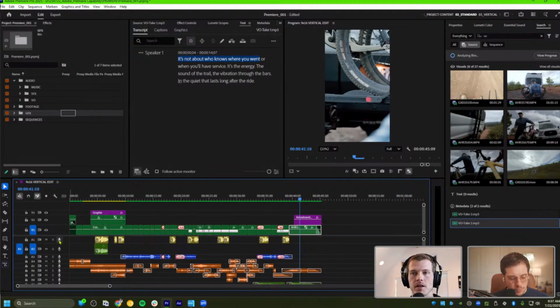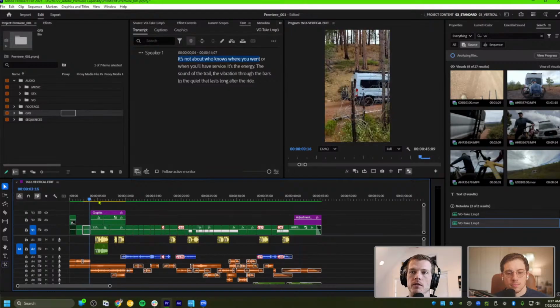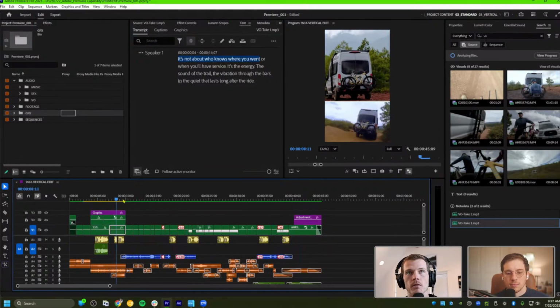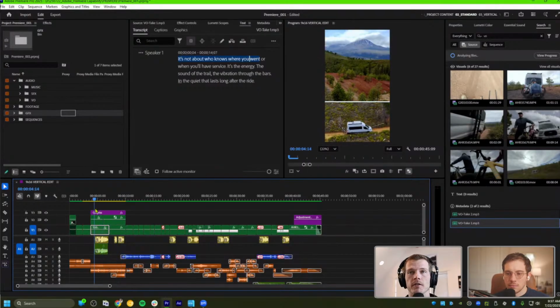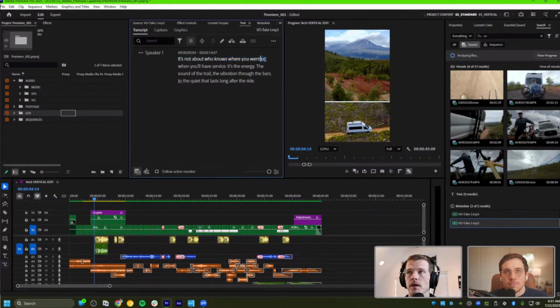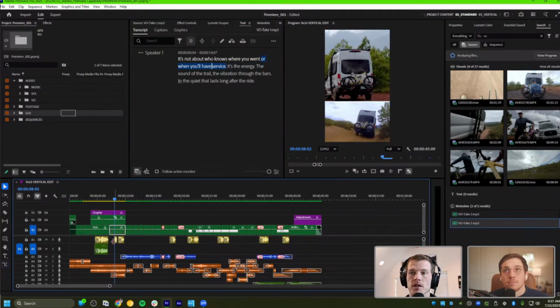So you hit this button here and it'll use your microphone. We can't do it because I'm live right now. But it'll count down and it'll play through your sequence with everything muted, and you can just record voice as you need to. So you can record your own voiceover within Premiere without having to go to a separate program. And you can see here, like I inserted that clip. I can also just highlight here, or when you'll have service, I can Control C and then just like Control V. So that's great.